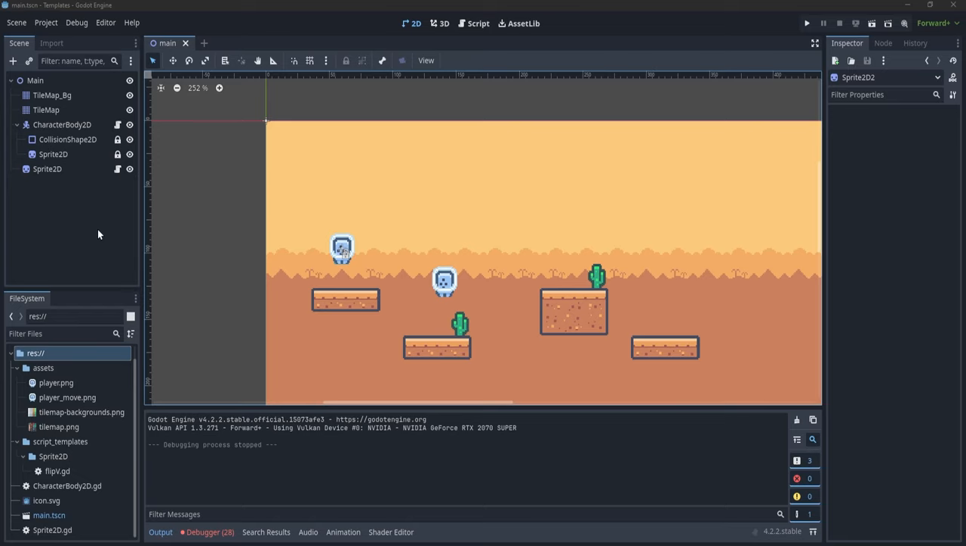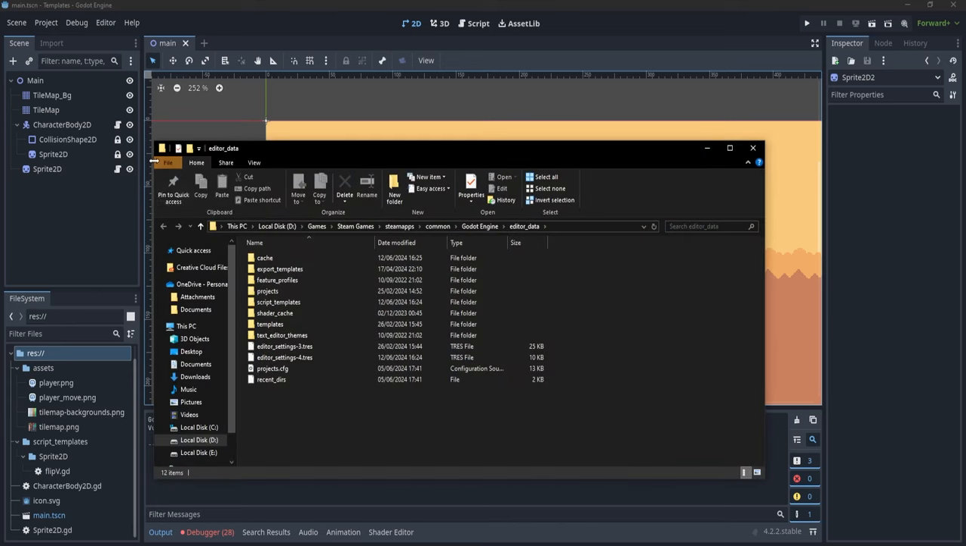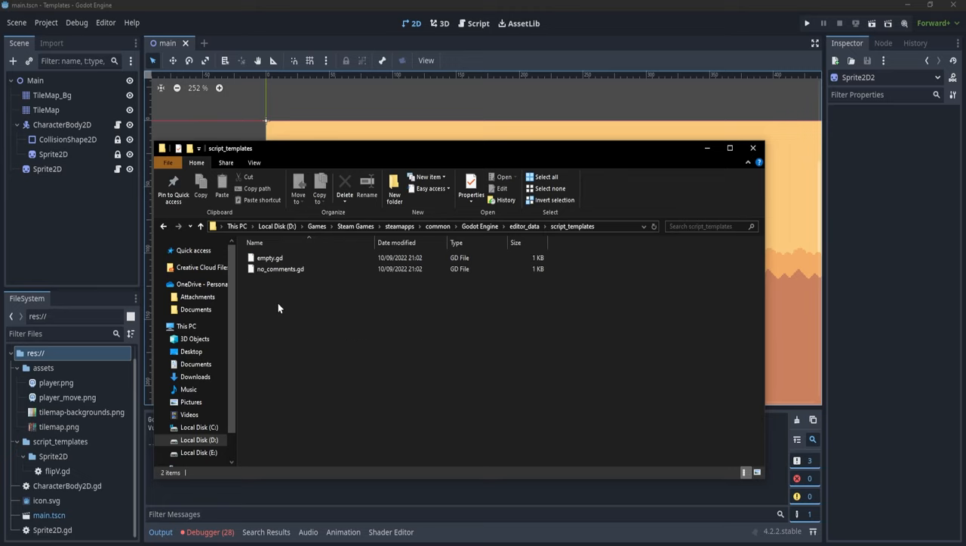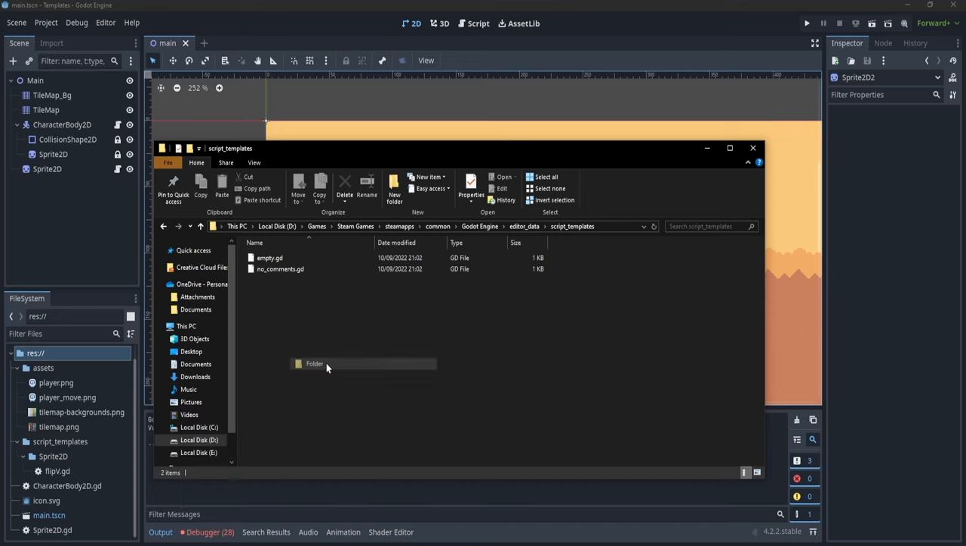Now, what if I wanted to make a script template that is available at the editor level? For that, I need to know where the editor settings are, and I can click on editor and open the editor data settings folder. And in here, you'll see that I have a bunch of different settings, and I can go to the familiar folder script_templates. Now in this folder, we're going to follow the same process in order to create templates for a given node. So if we want to create a template for Sprite2D, I'm just going to make a new folder and call it Sprite2D.